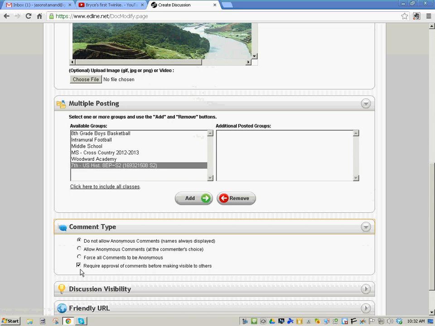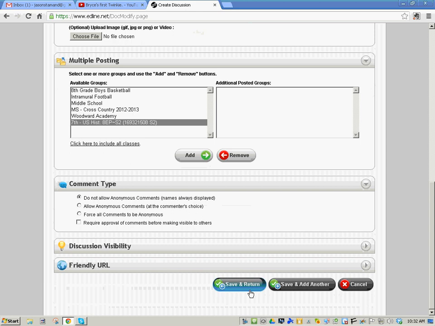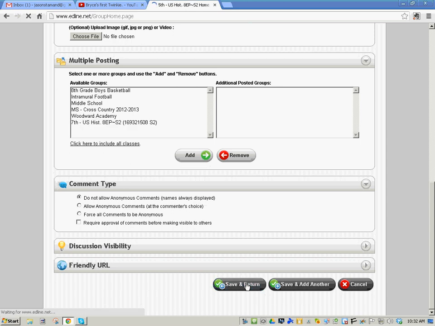Comment type, again, we do not want to require approval. That will give you an email every time someone posts to it, which will fill your inbox in no time. So you want to uncheck that. You do not want to allow anonymous comments. You obviously want to know who is signed in and who is making comments. If you allow anonymous comments, that is a recipe for disaster. When you are done, you click Save and Return.